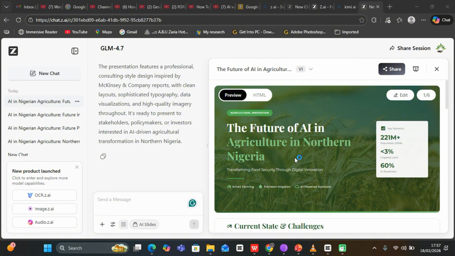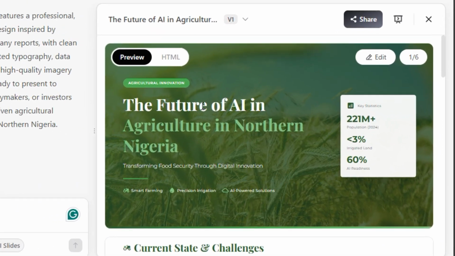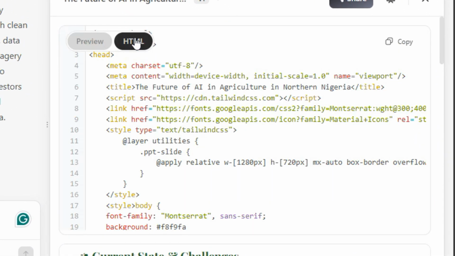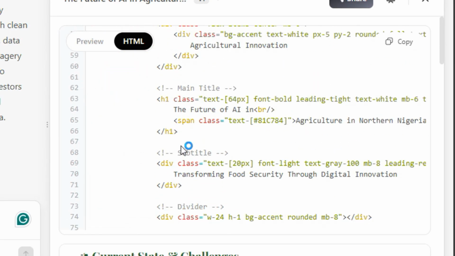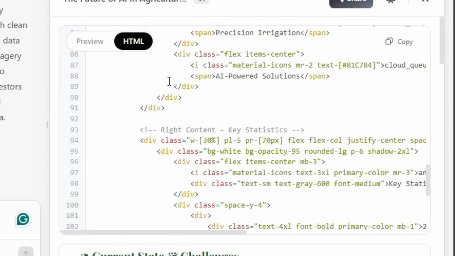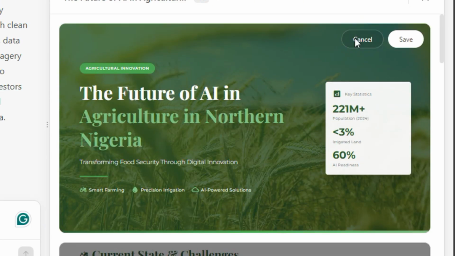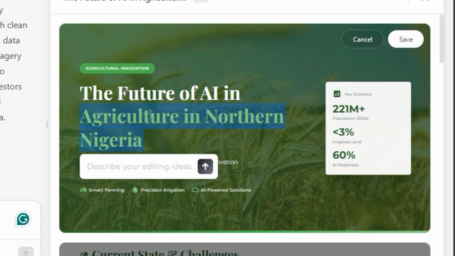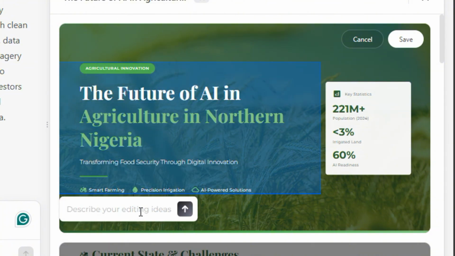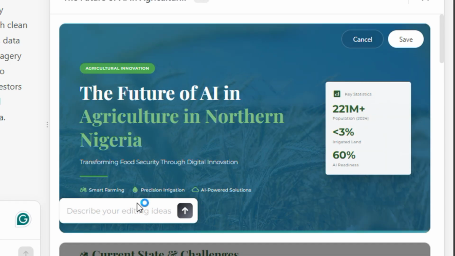Right now, as you can see, the slides have been created. You can see the preview as well as the HTML file that generated those particular slides. You can always come over and see the preview and even play. You can edit if you want to edit any section. You can describe your ideas or what you plan to edit from here, or you can select a section and describe how you want it, or select any of the elements and maybe change coloration or something.